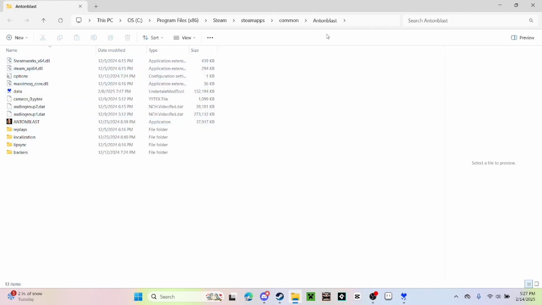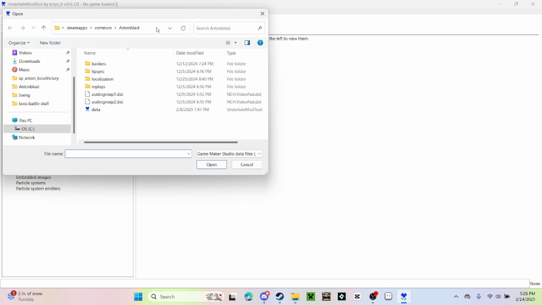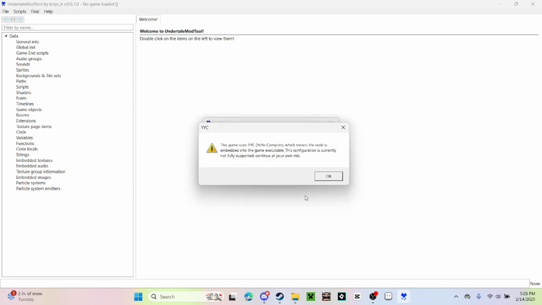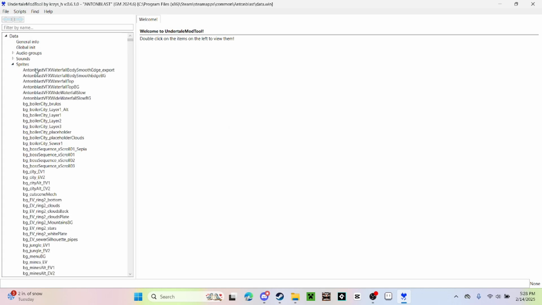So what you want to do, go up here, press Ctrl C, go into Undertale Mod Tool, put it here, and then you want to click on this blue icon. And it's going to load the files for the game. And it's going to tell you that, you just press OK. And now we're at the sprites.